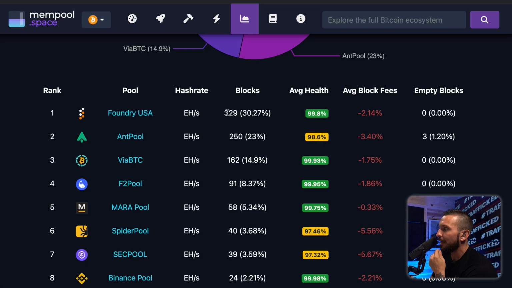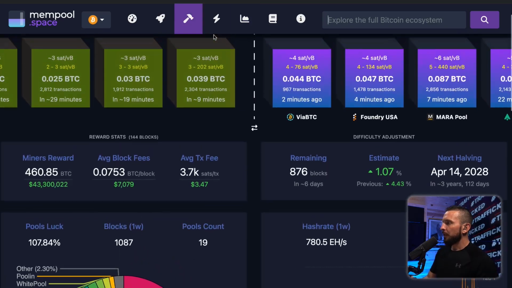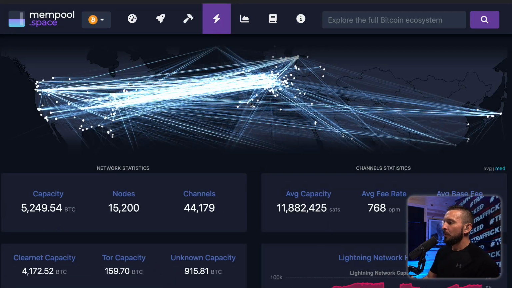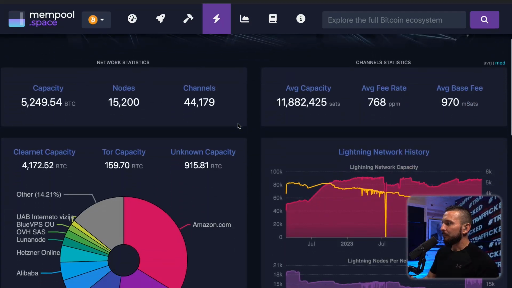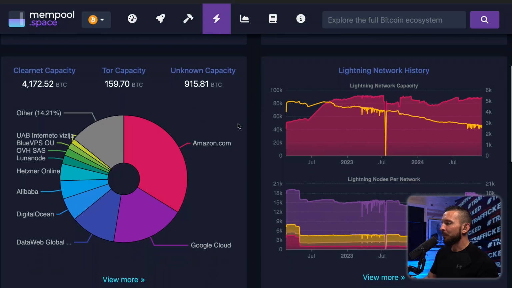And you can see how many blocks they've solved. 329. The average health is 99.8%, and then this one is 98.6%. The average block fees. And then up next, we have the Lightning Network, which is really, really cool.